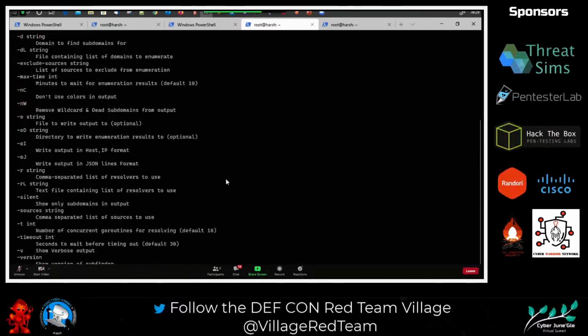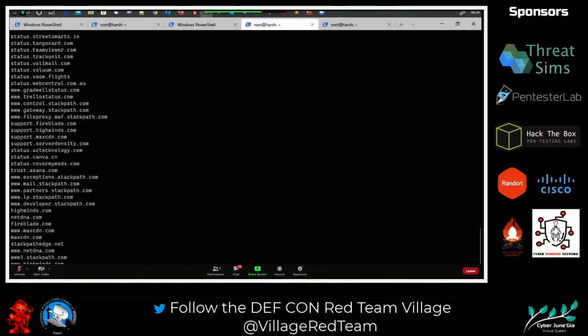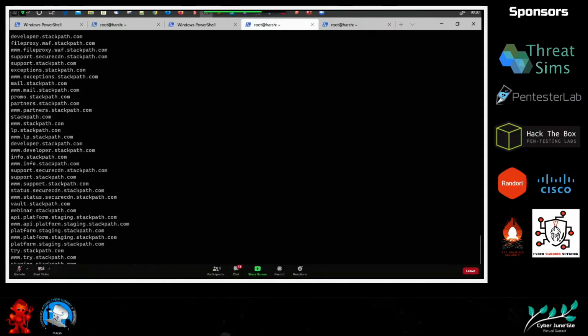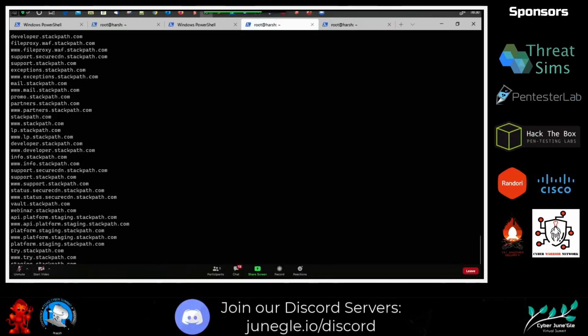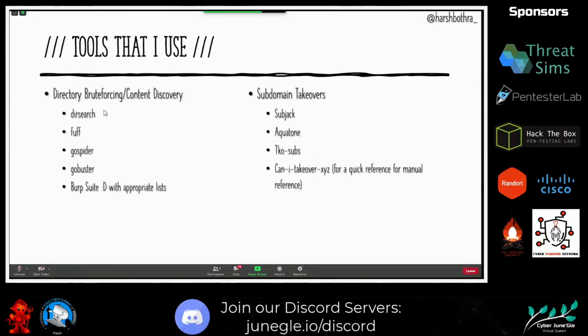So, yeah. Then there is a tool called Assetfinder, which is again similar to Subfinder. It gives you subdomains, and it's also pretty fast. Tools like Aquatone are also good, but sometimes I find that Aquatone just freezes in between. So this is pretty much it for subdomain enumeration and intel gathering. Going further, for directory searching, I will be talking about dirsearch.